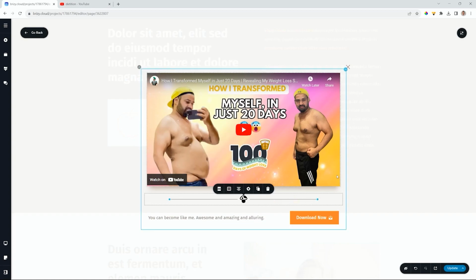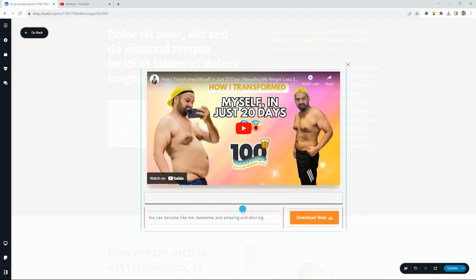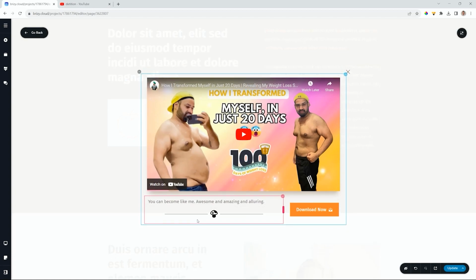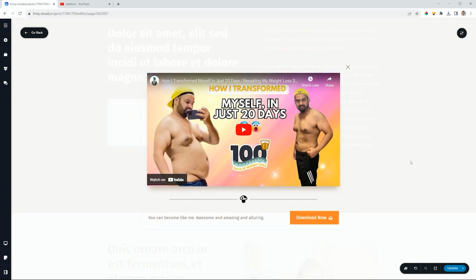And if you need to move it around, any element, simply click, hold, and drag. It becomes a blue dot, and you can drop it in an alternative place. I'm going to put it back there. It makes more sense. You can also add columns within this.